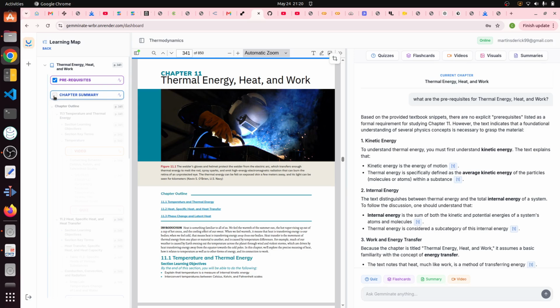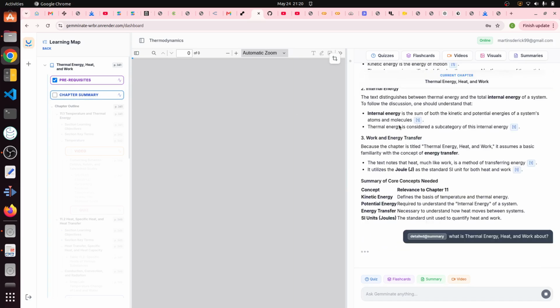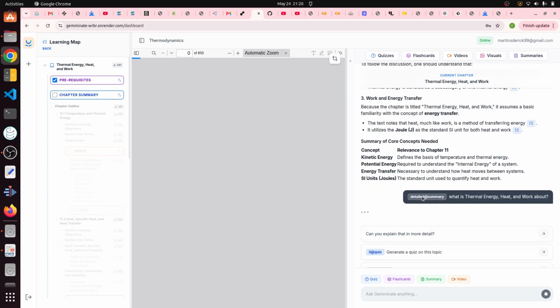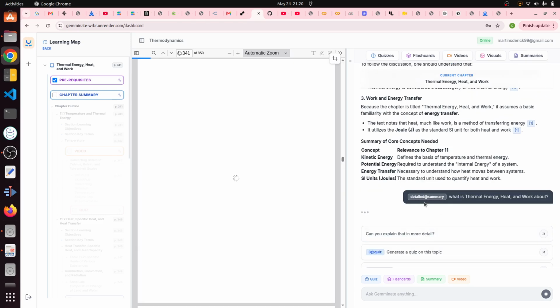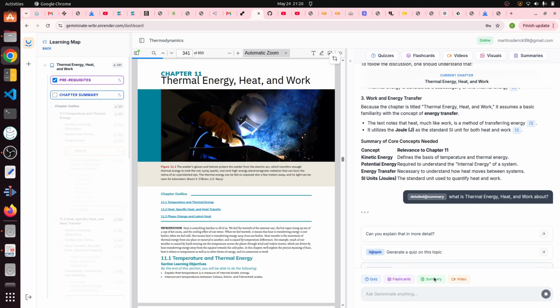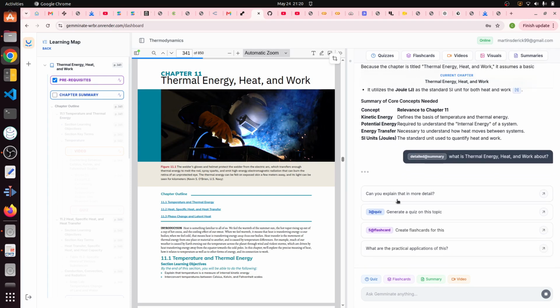You see, if I try clicking on this, it doesn't work until I actually hit this chapter summary. So when I hit chapter summary, it's going to generate me a summary. By default, it's a detailed summary. When we get to the summary part, you'll see how we could change the type of summaries we could generate. So it's generating the summary.